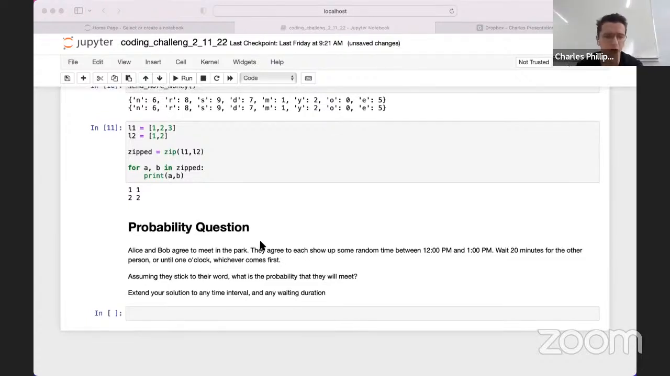We have Alice and Bob agree to meet in the park. They agree to show up at some random time between 12 p.m. and 1 p.m. They will wait 20 minutes for the other person, or until 1 o'clock, whichever comes first. Assuming they stick to their word, what is the probability that they will meet?